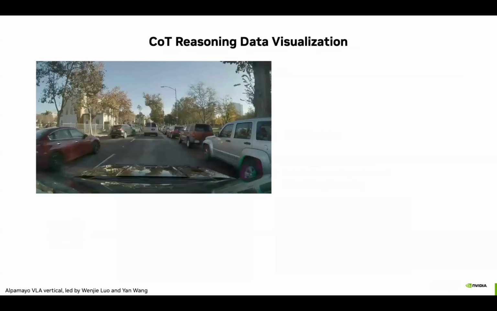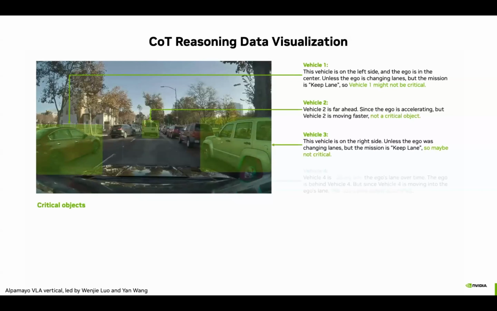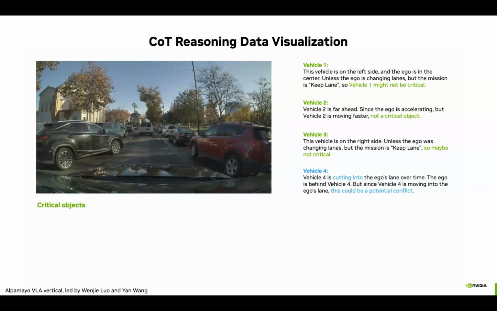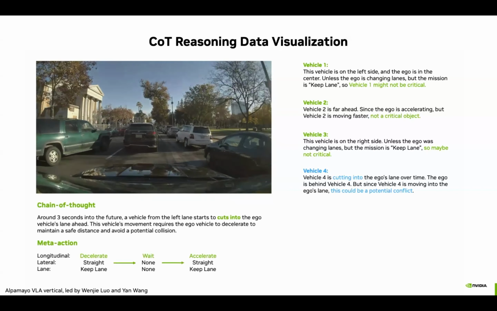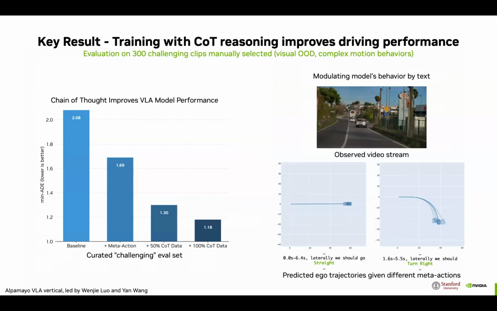To show you how it works, here is an example that works through the full chain of thought reasoning process. The system first analyzes the surrounding environment and identifies the critical objects. There are 4 here. In this case, there is a vehicle cutting ahead. Then it will enter the reasoning phase and generate a guided chain of thought for what is happening, which is provided here, along with the meta actions that represent a compressed version of this chain of thought reasoning trace. And then at this point, you can use this high quality chain of thought data to fine tune your vision language action model. And our results are quite promising.